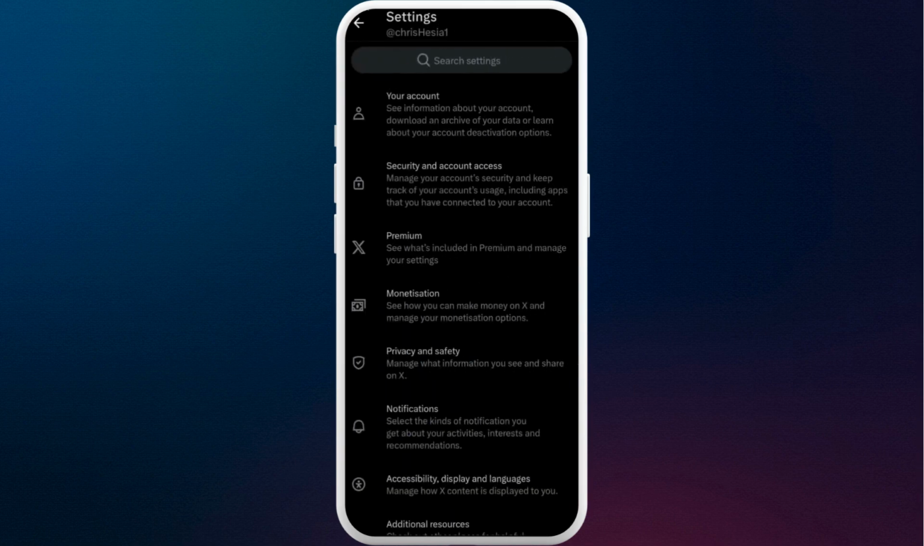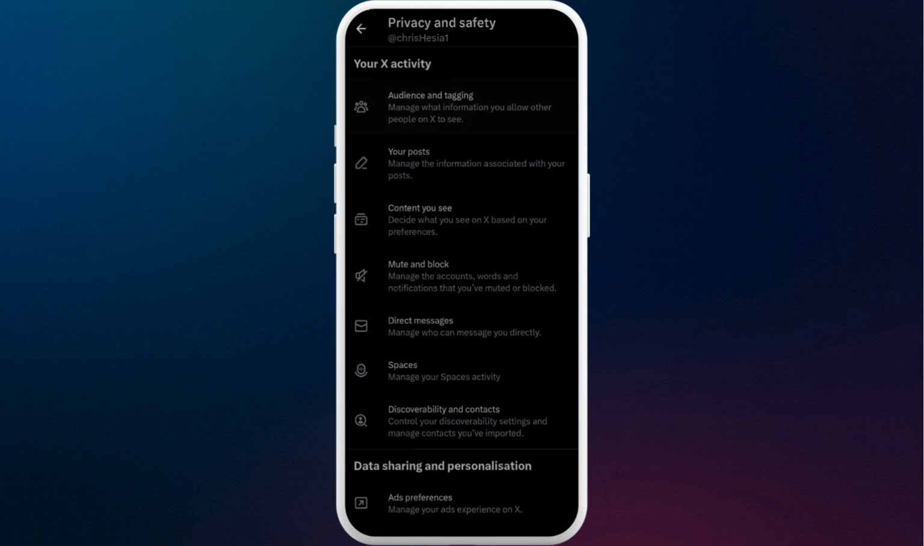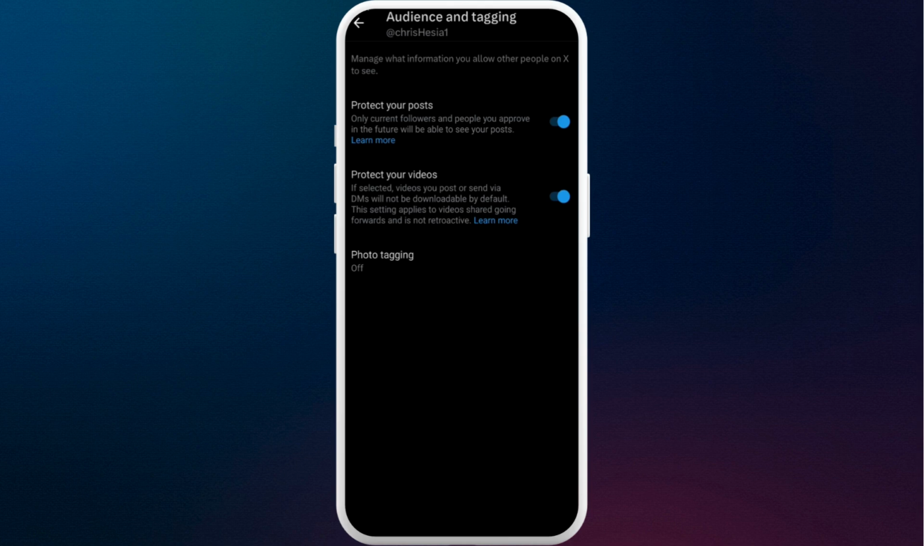Next up, you need to go to the privacy and safety option over here. In this space at the top, you can see the audience and tagging option. Tap on this. Now it will take you to the page from where you can control who you can share your posts and videos to. As you can see, here are two different options: protect your posts and protect your videos.